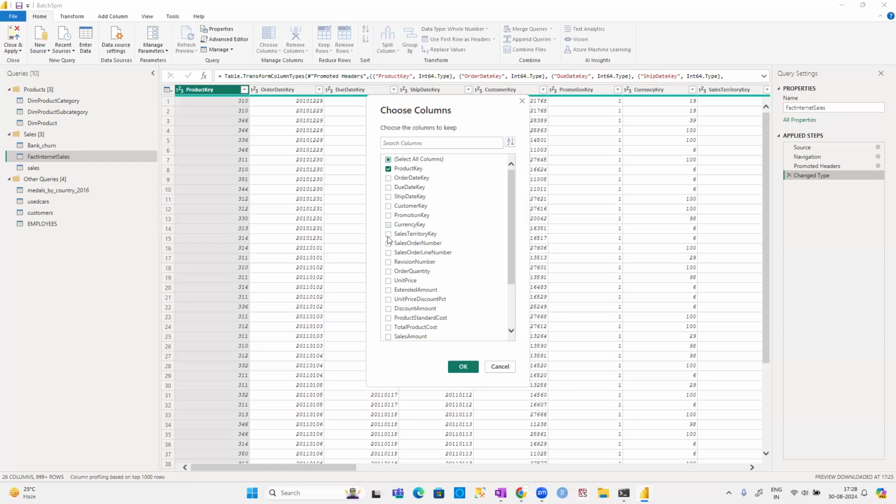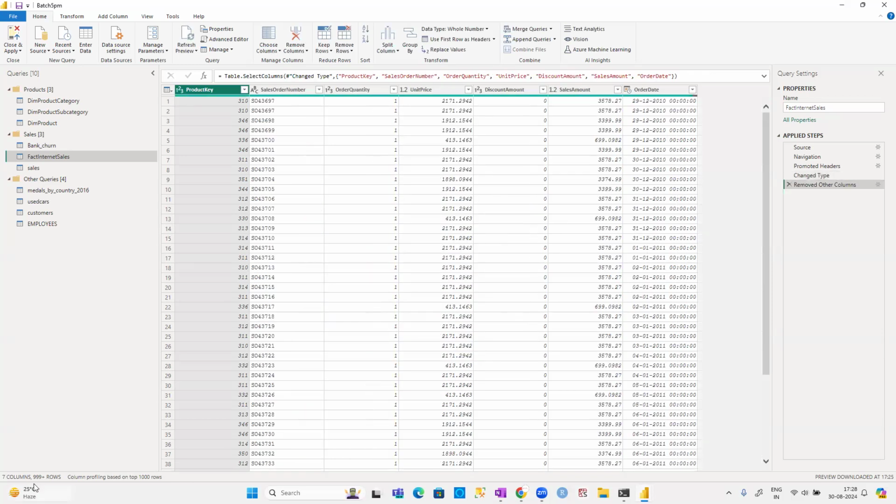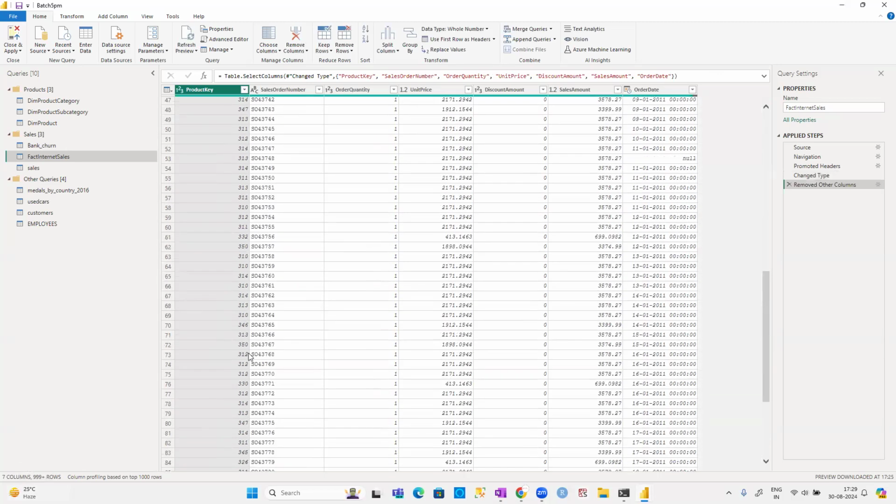Product key, let us say order quantity. Maybe, for example, sales order number. For example, I'm selecting sales order number, unit price. Any discounted price, any discounted amount if you want. What is the sales amount and the order date. Just a few columns, 6 or 7 columns I selected. You can see the 7 columns in the application. That's it, guys. Nothing else is there.